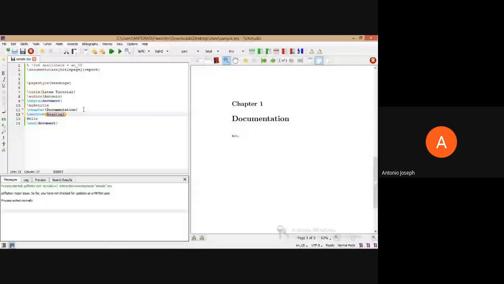It may have to be some sections, subsections. So we can create the sections and subsections. We can provide the name of that particular section as heading 1. Just compile. So it will be having a number called 1.1.